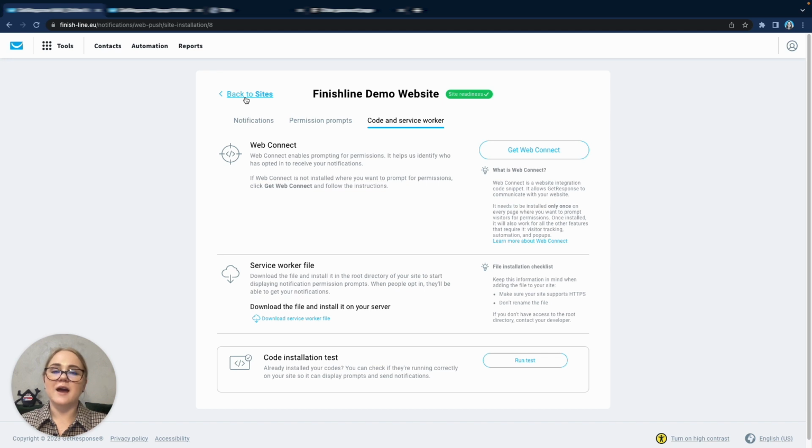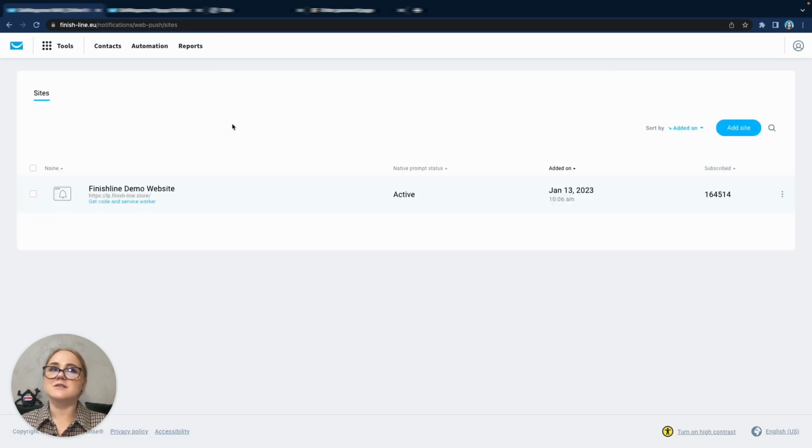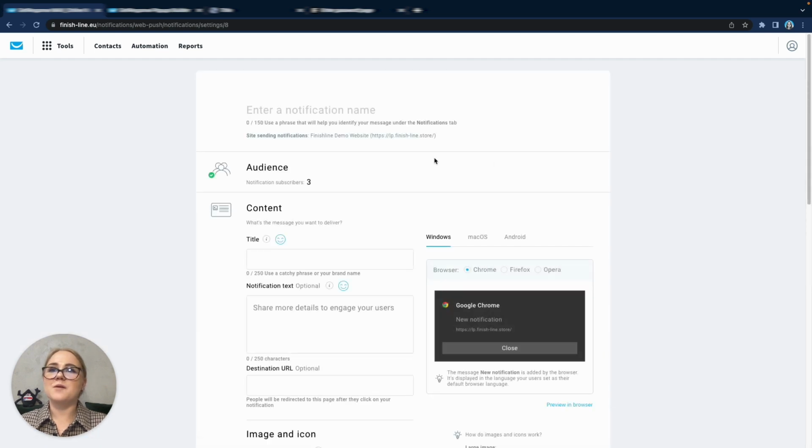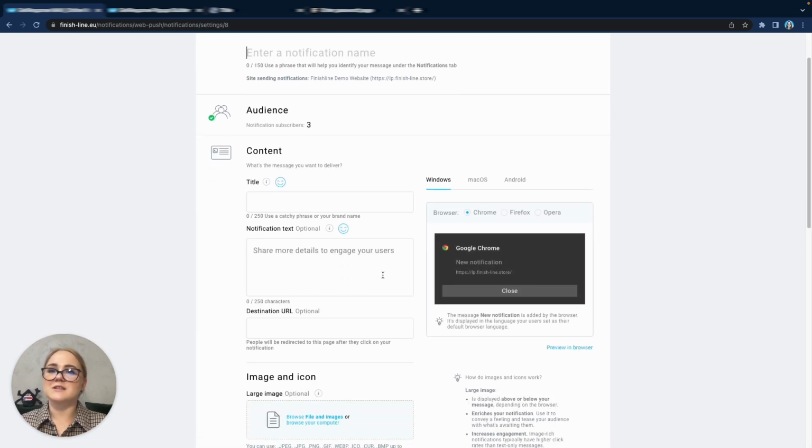When your customers have agreed to receive notifications, you can create a web push notification. You can enter a name, a title, and notification text.